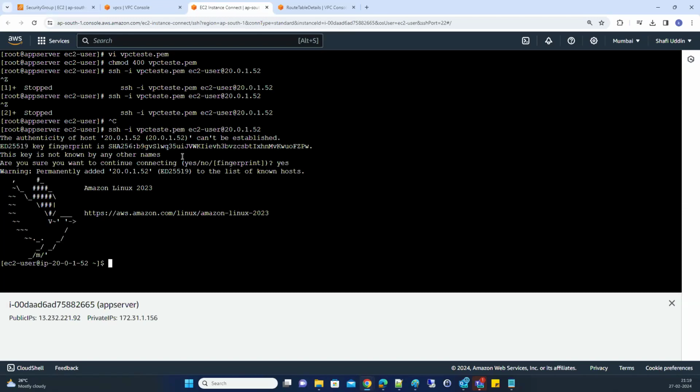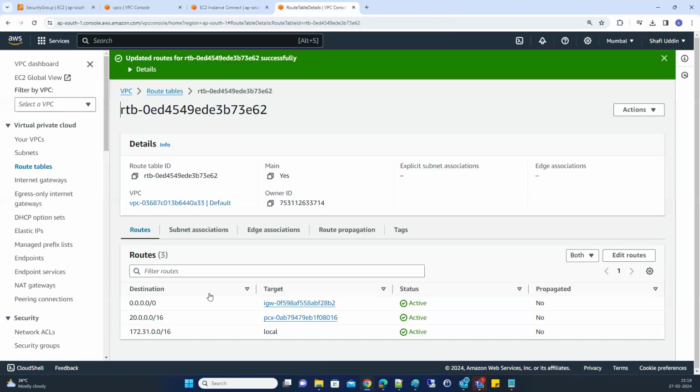If you say yes, disconnect. Earlier you were unable to connect. What I did: I created a route table, I enabled it at the security group level, and I added the peering connection in the route tables.